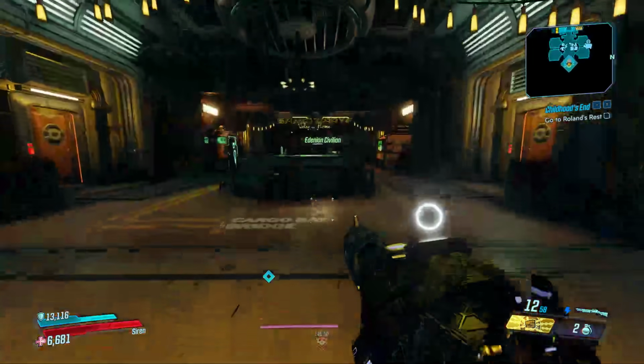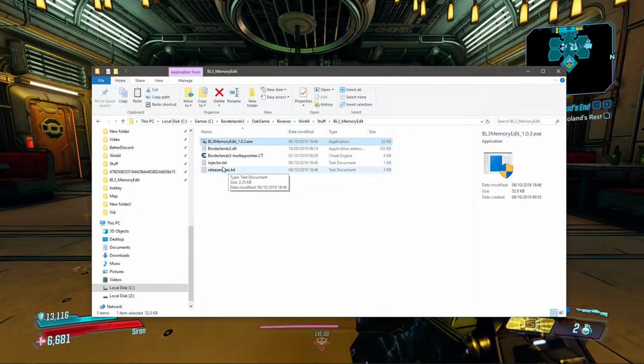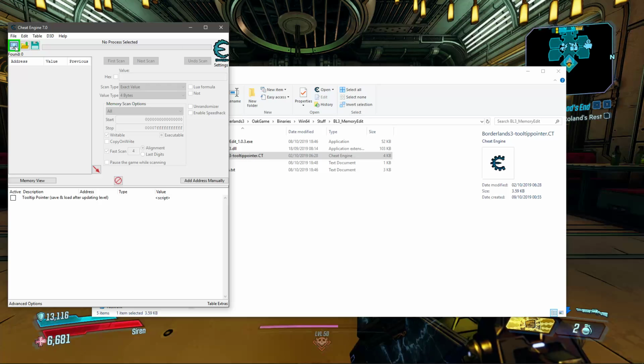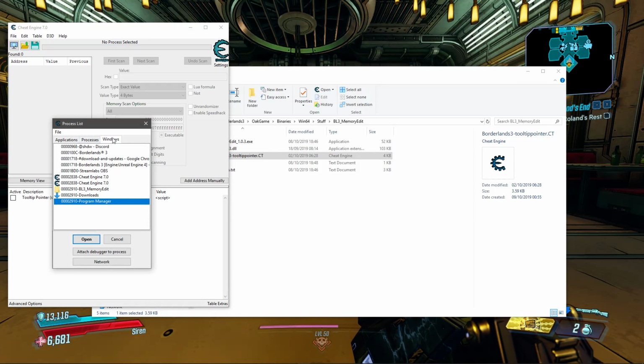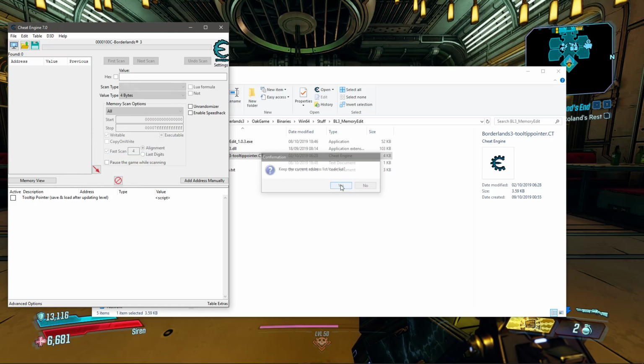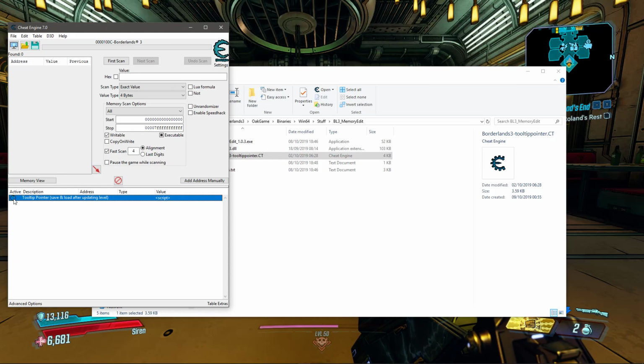Alright, now that the game's open, go back to here. I'm going to open the tooltip pointer CT. I'm going to attach it to the Windows, not processor application, but Windows version of Borderlands 3. Yes. Then we're going to turn this on.